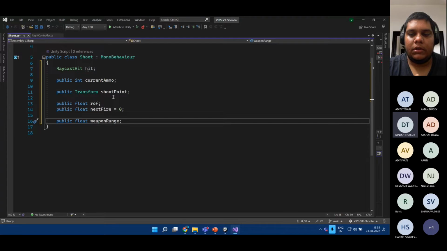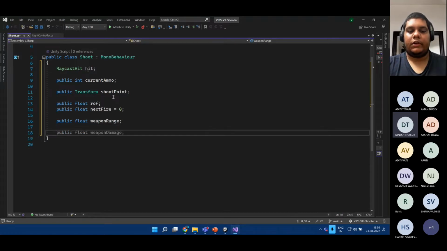inspector window. One more thing that you can do is make it private and make it serializable, because you don't really need to access any of these variables from any other script. You won't need to access the rate of fire, weapon range, these kinds of things. Maybe current ammo you might want to access somewhere in your UI script where you want to show the current ammo. So that sort of thing.